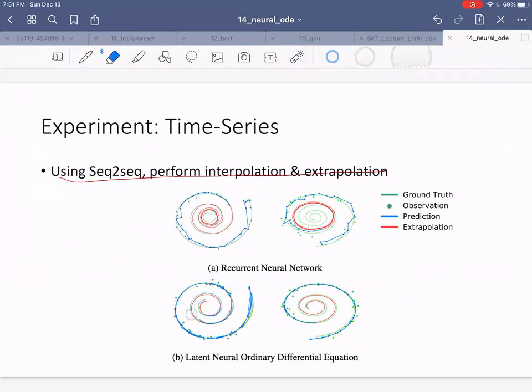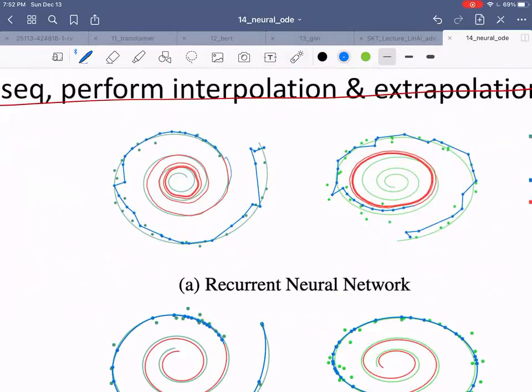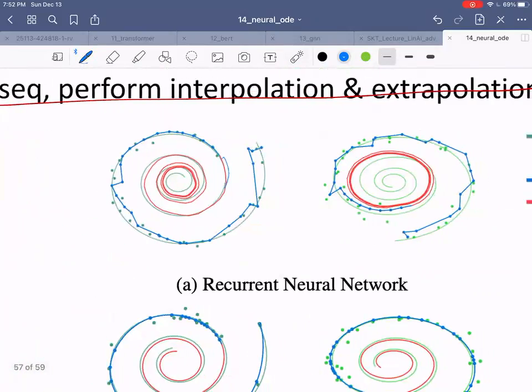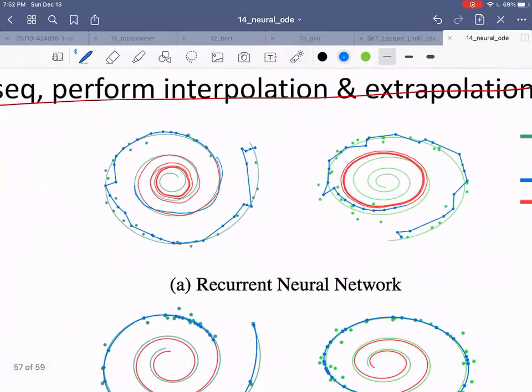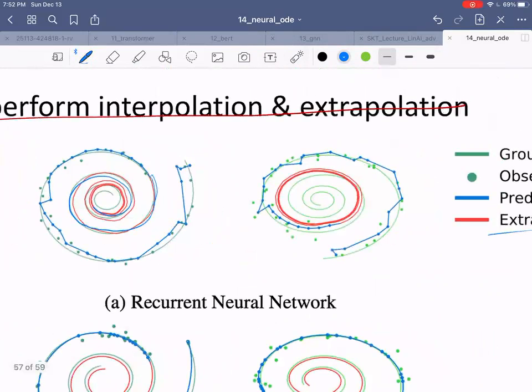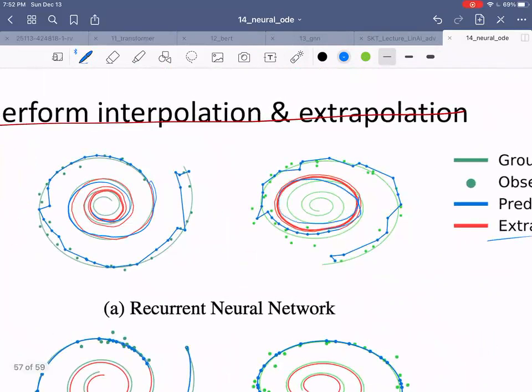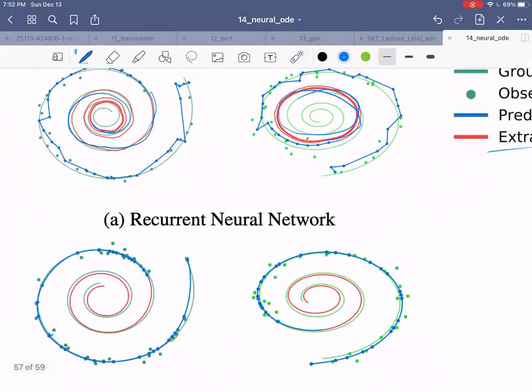And you can see that it is doing a much better job than the RNN, actually. So the red is the extrapolation. The RNN kind of understands that it is a spiral and goes like this, maybe moving in a circle. But if you use ODE, then it is doing a much better job. It exactly understands the dynamics of this spiral, so it knows how to do extrapolation as well.